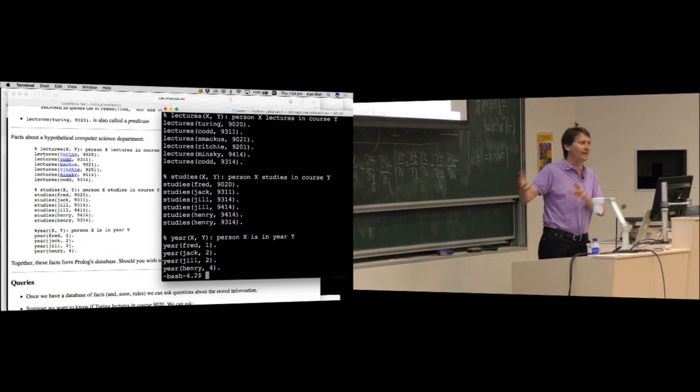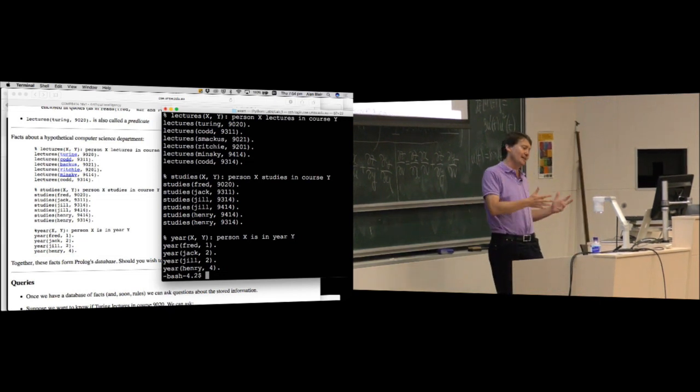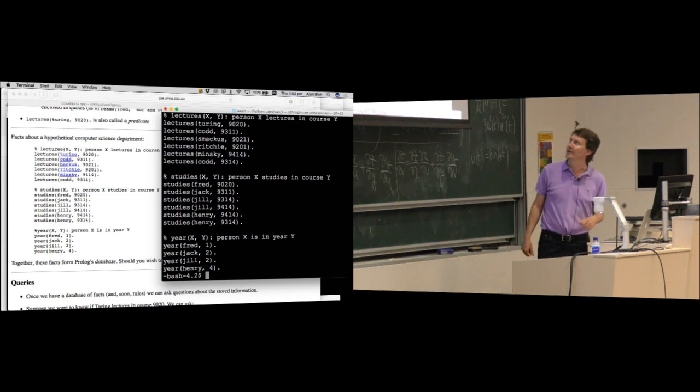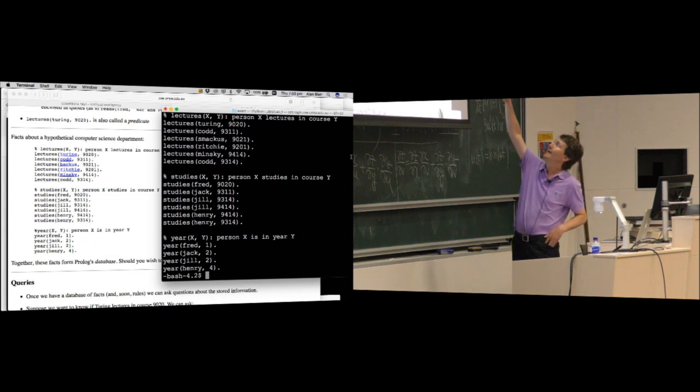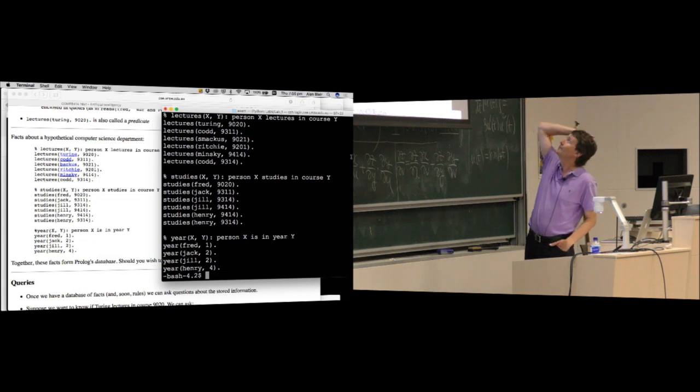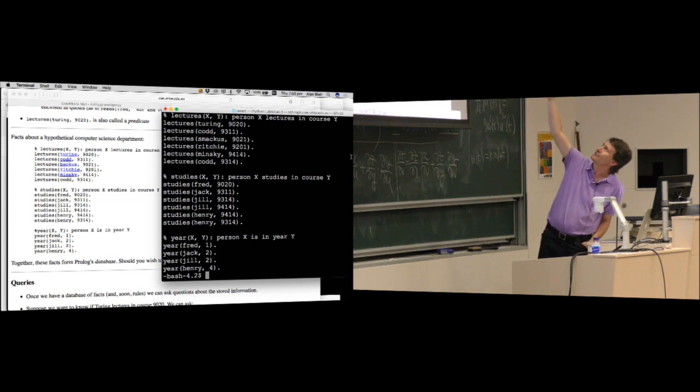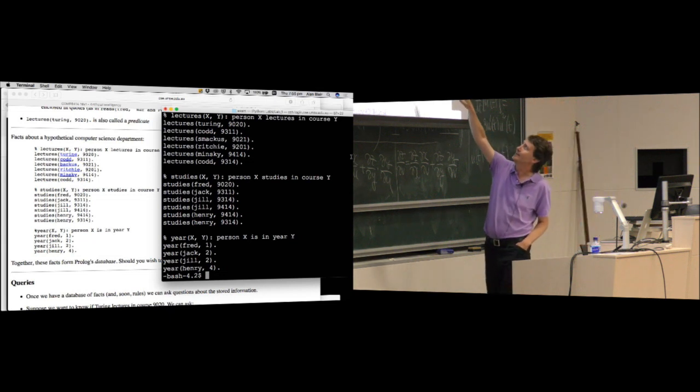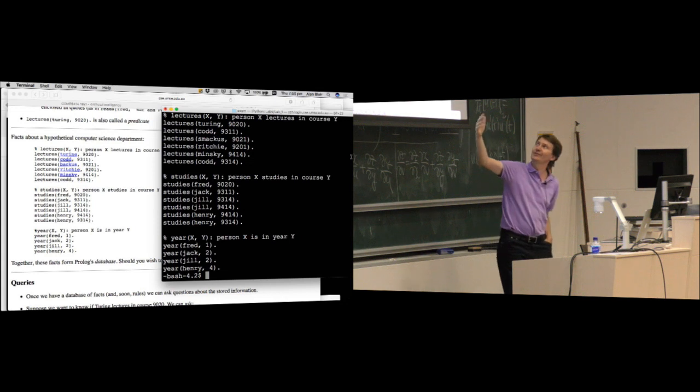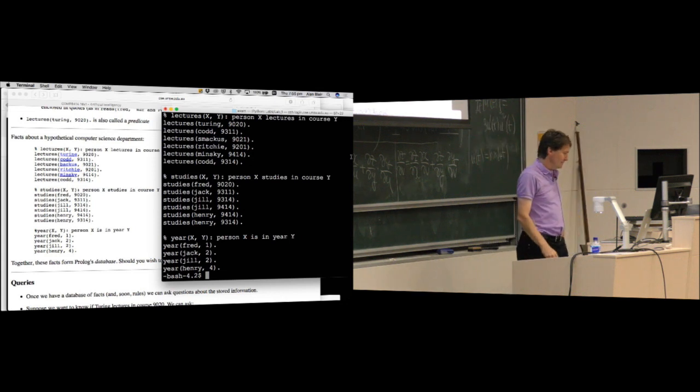So you edit a text file in one window usually, and then you run your program in another window from the command line. So this is a list of facts, and these are, of course, the names of famous AI people or programming people. It says that Turing is lecturing the course 9020, COD is lecturing 9311, and so on. And then there are facts that say who's studying those courses and what year they're in, right?